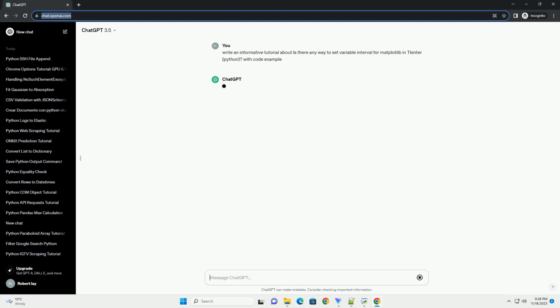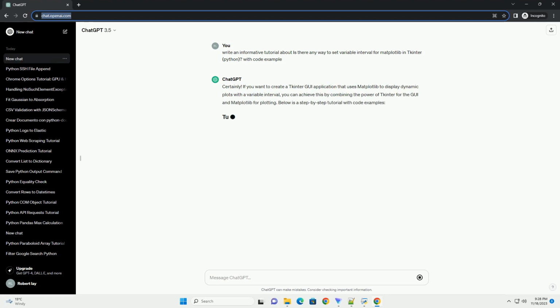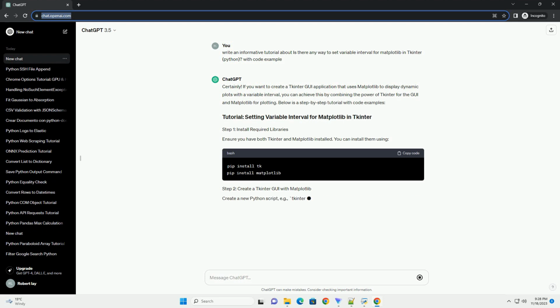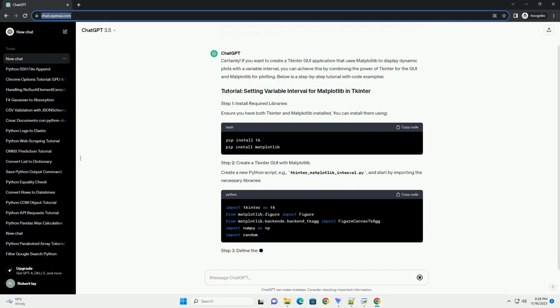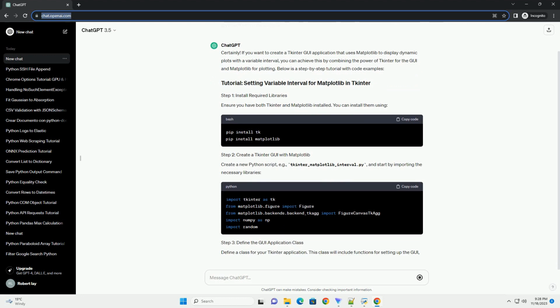Certainly. If you want to create a Tkinter GUI application that uses Matplotlib to display dynamic plots with a variable interval, you can achieve this by combining the power of Tkinter for the GUI and Matplotlib for plotting. Below is a step-by-step tutorial with code examples.